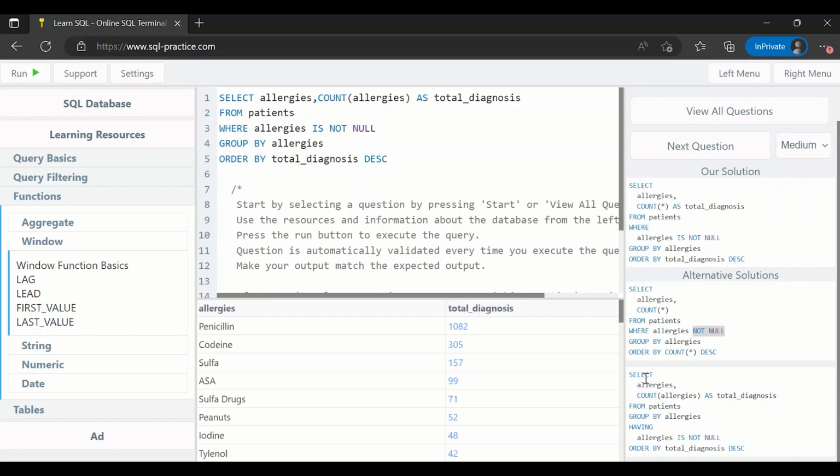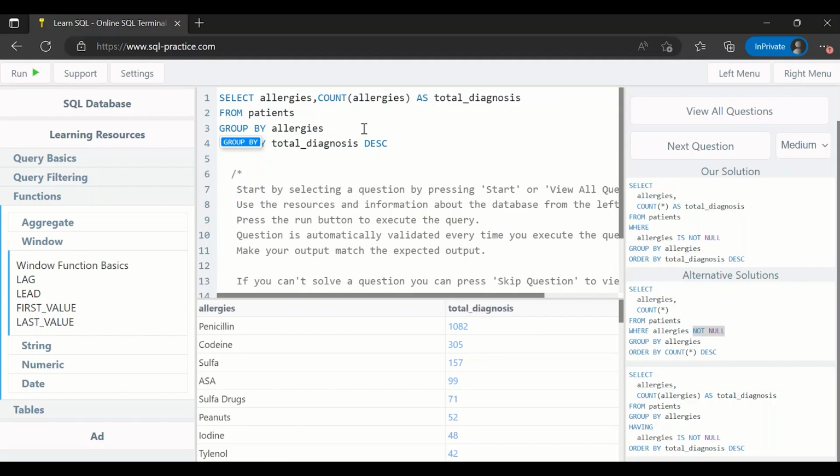Now if we see the third solution, select column allergies, count of allergies as total from patients, group by allergies, having allergies is not null, order by this. So the one change I can see is, instead of where, they have used the having clause after group by. So it is same. If you want to use where, then you have to use it before group by. If you're using having, it should be after group by, right? The output will be same. All right, so now let's move on to the next question.